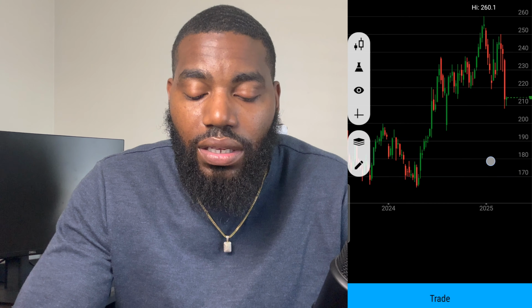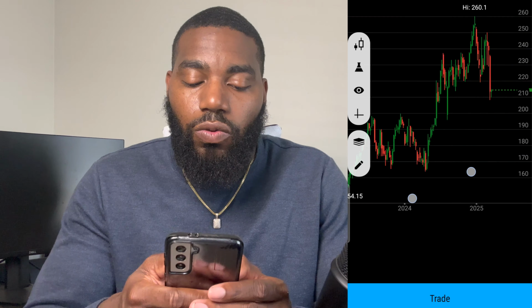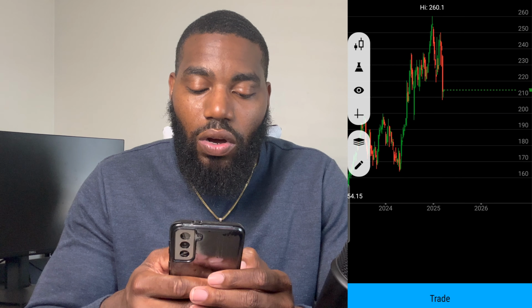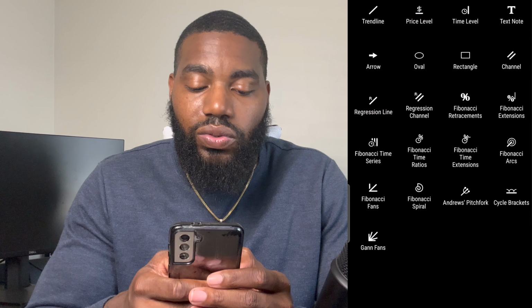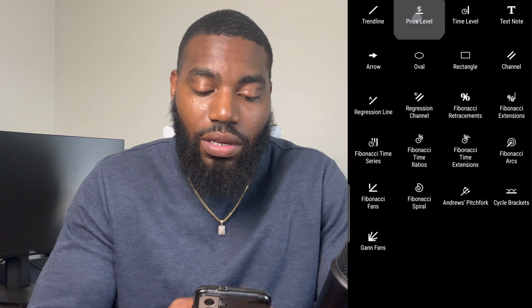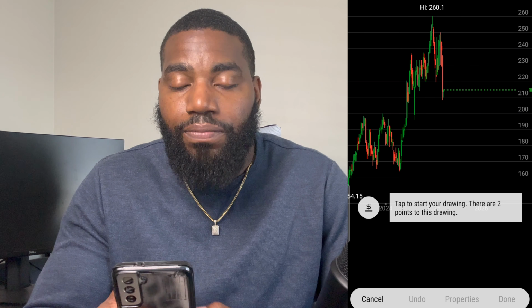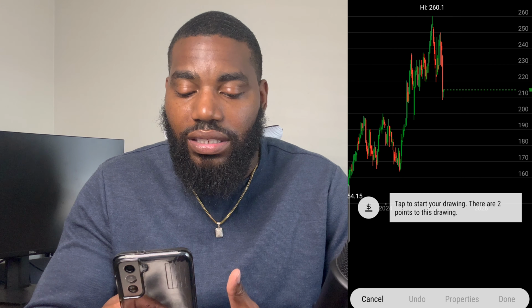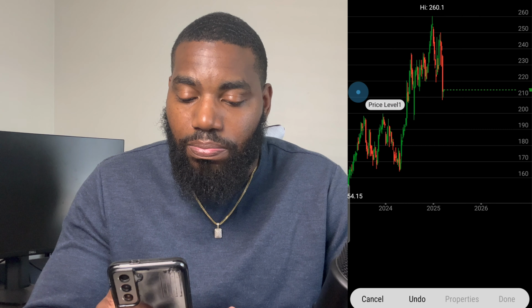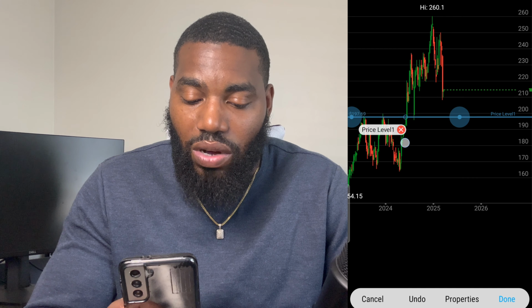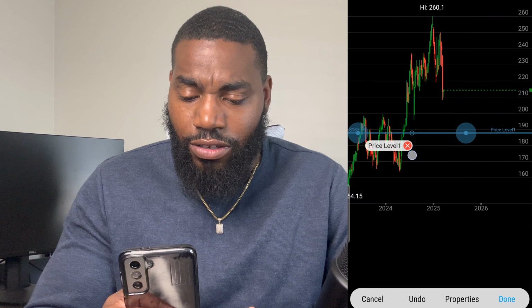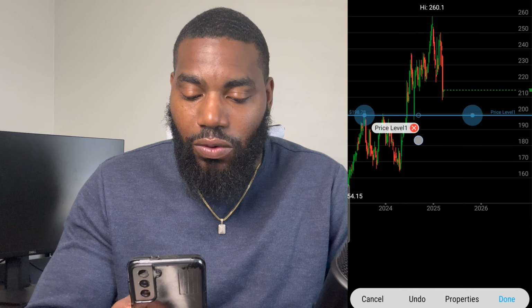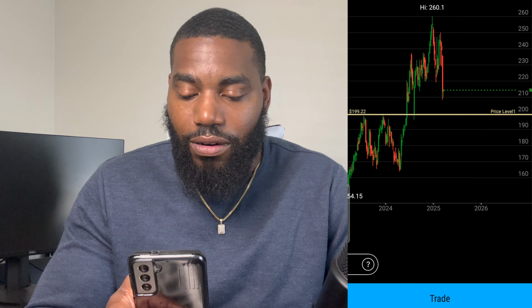All right. So that one is removed. Let's go back to our pencil tool, hit new drawing, and let's hit price levels. Price levels is one of my favorite. So as you start trading, you can see your levels. You just press anywhere on the screen, hit it twice, and now you can control where this level is at. We're gonna put this level right here.